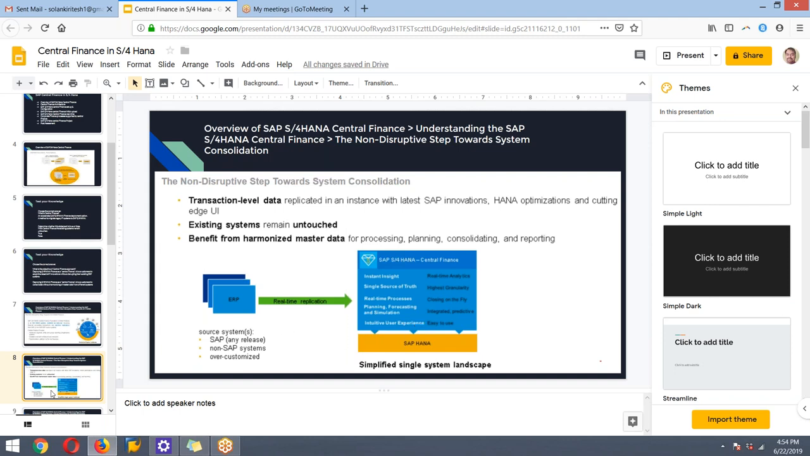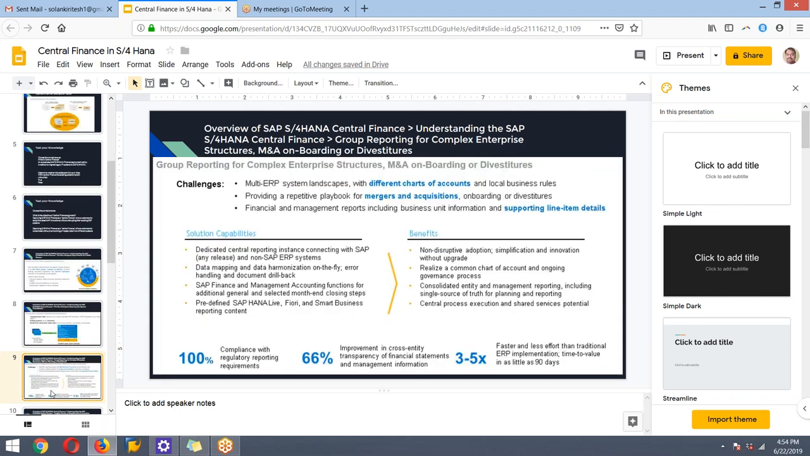So all the advantages are over here. This will be the way, and regarding my training, whatever training I give you with regard to central finance, this will be a certification based training.